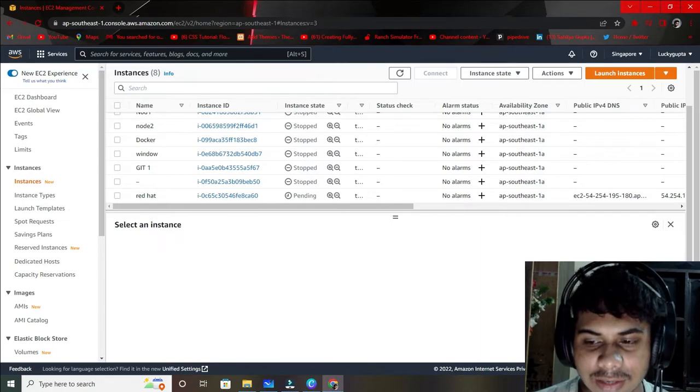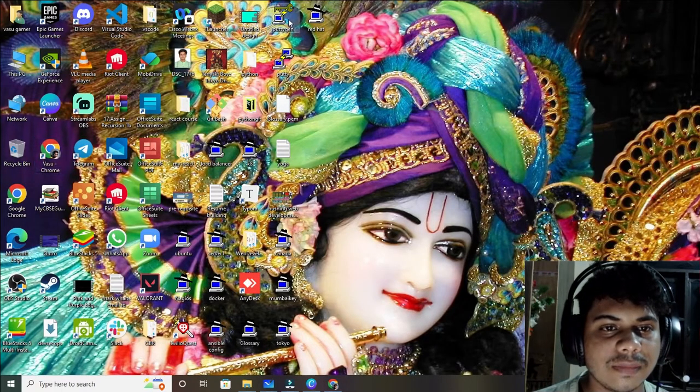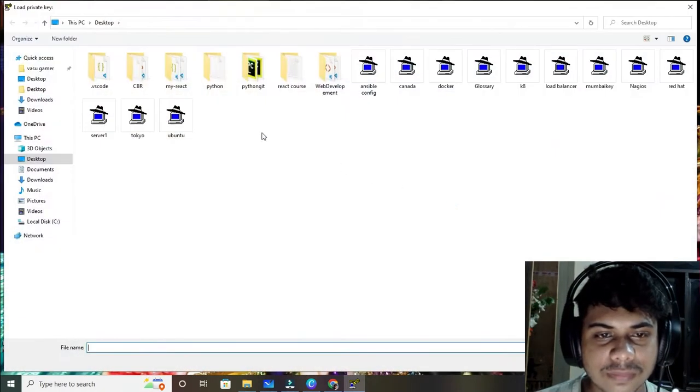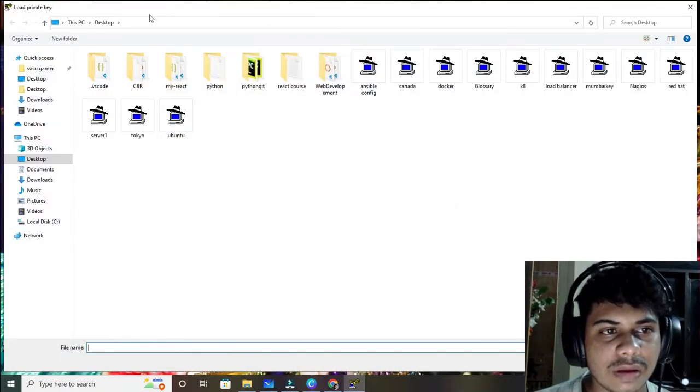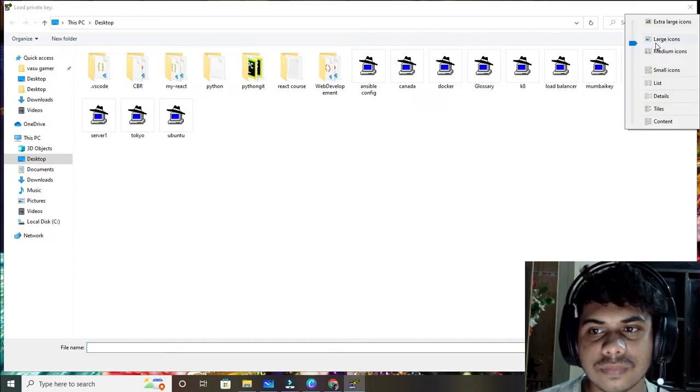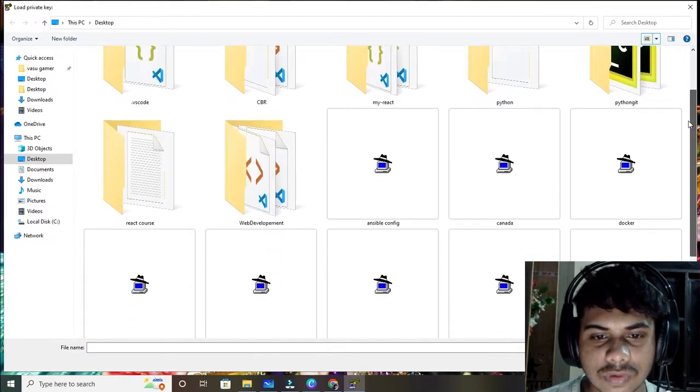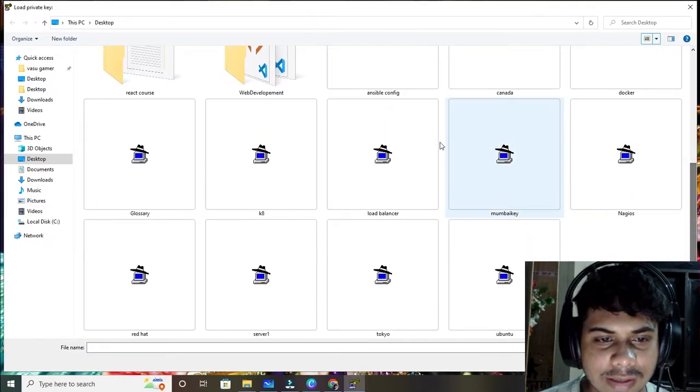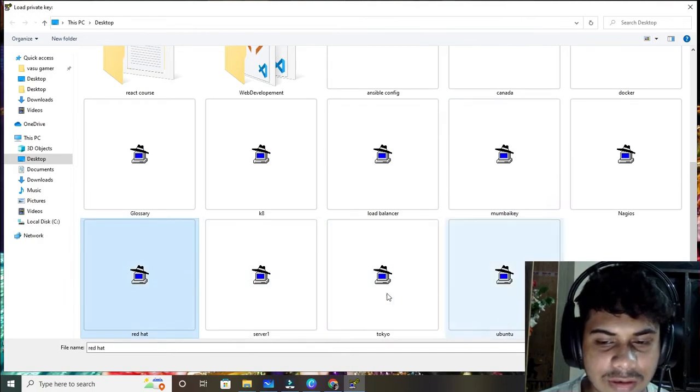So let me configure keys, open PuTTYgen. Now it's time to load the saved key. Let me show you. So there is your Red Hat. Where is your Red Hat one? There is your Red Hat one.